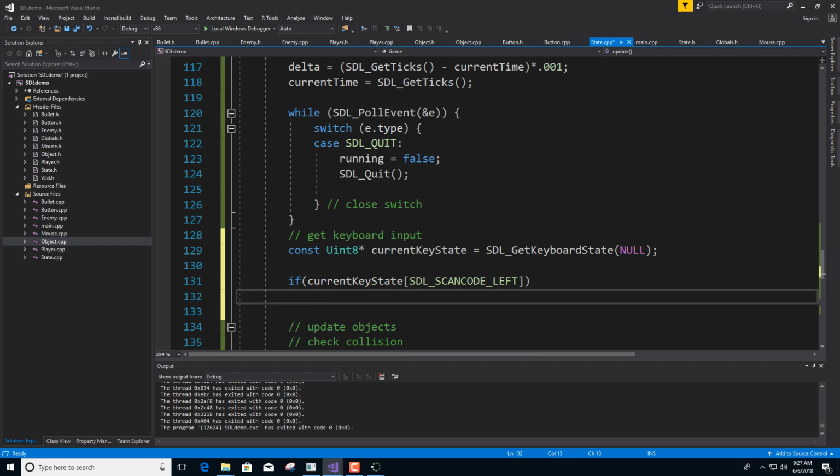So if the left arrow is pressed down, we want to rotate the player. How would I do that? No, we're rotating. Just rotate in place. Reassign your angle. Does that work? Of course it works.